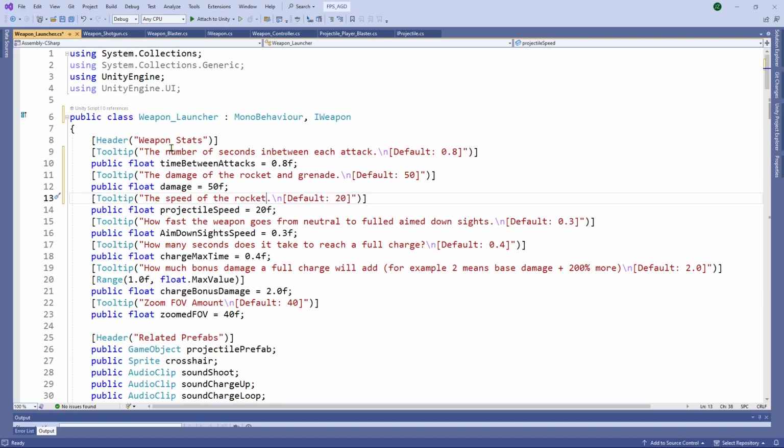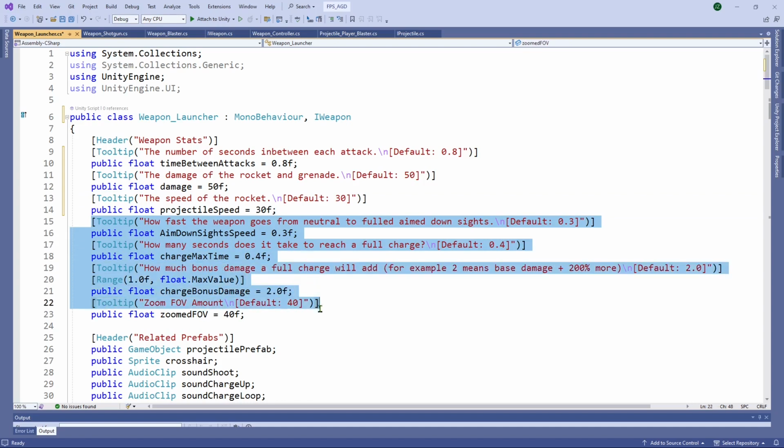We could also break this up into two separate headers for rocket stats and grenade stats, but there's not enough, I think, to make it warranted. We could maybe make this a little bit faster than the blaster, or we can make it slower depending on what you think would be a balanced setting. I'll bump it up to 30. This weapon will not have aim down sights, and it will not have charging. So we're going to take out the stuff related to aim down sights and related to charging.